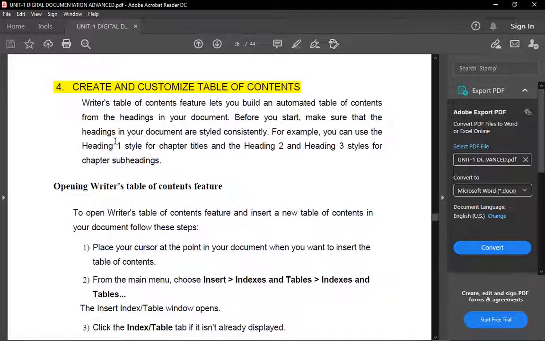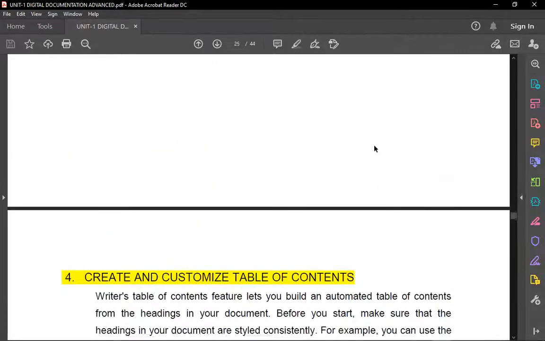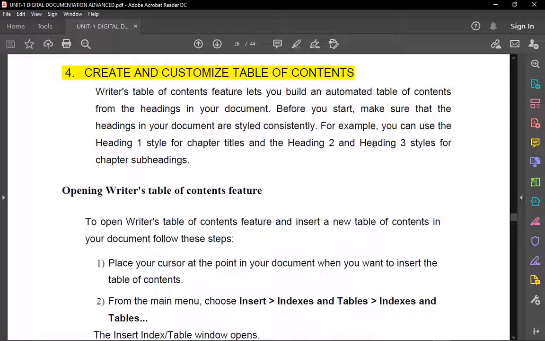Good morning, children. So today we are going to see how we can create and customize a table of contents. We already saw how to create a table and how we can make changes in the previous session. So here in OpenOffice Writer, the table of contents feature lets us build an automated table of contents from the headings in your document.